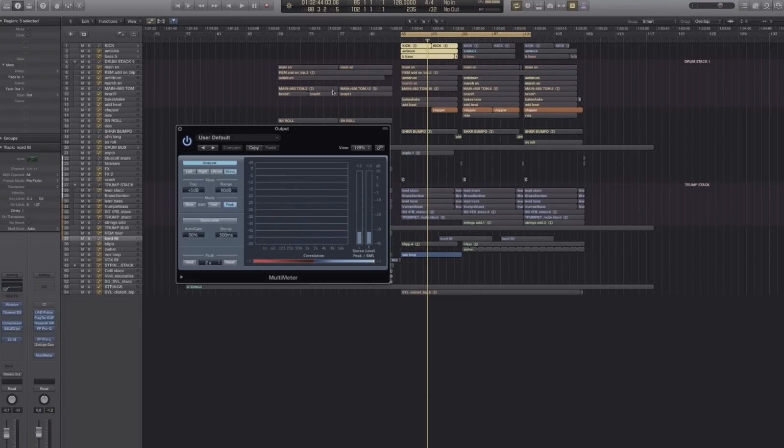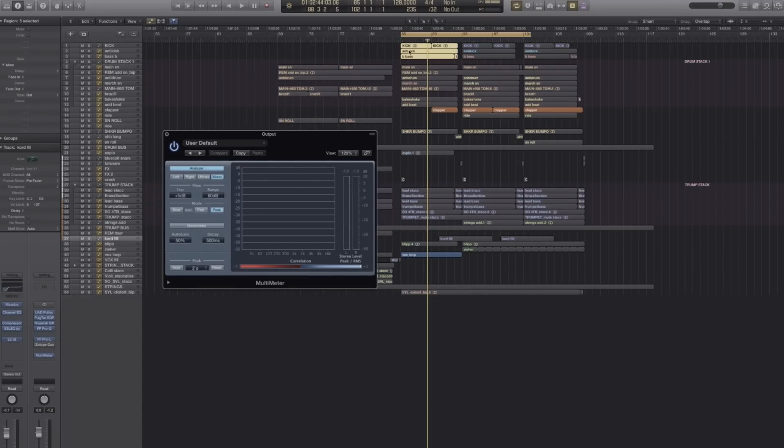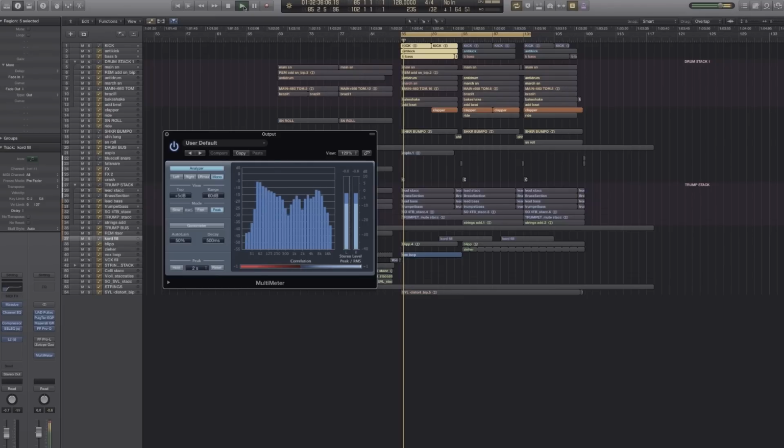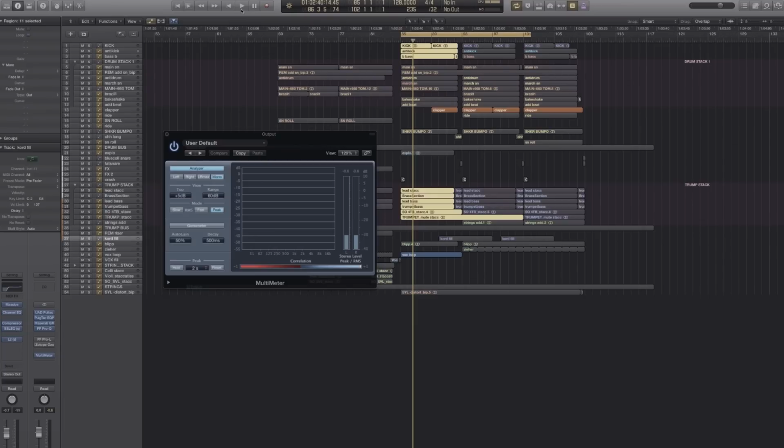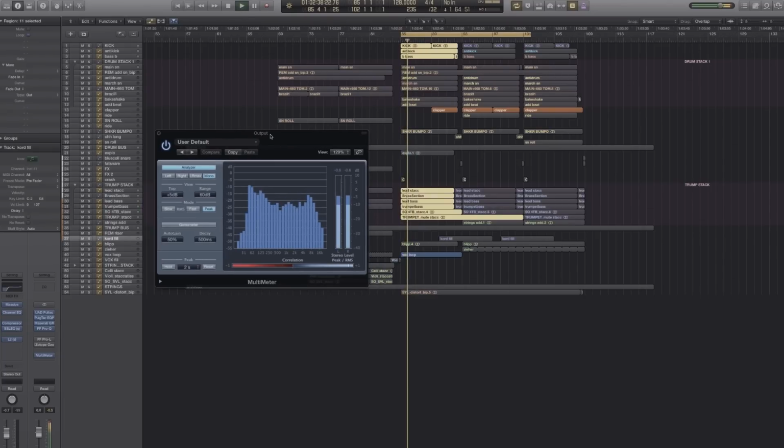Sorry for the crackling, it's my processor. And you saw that it's all very low end driven. And when I put this together with the brass section, it's all clean and clear, and it's not clashing, and it's not sounding too muddy or too full.